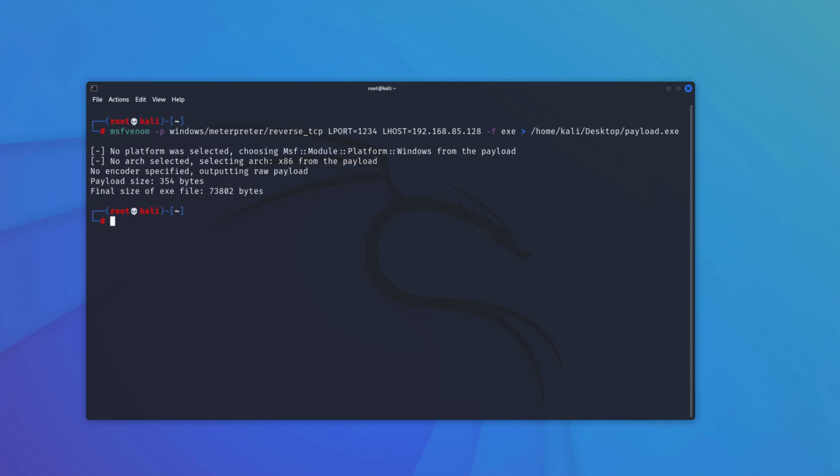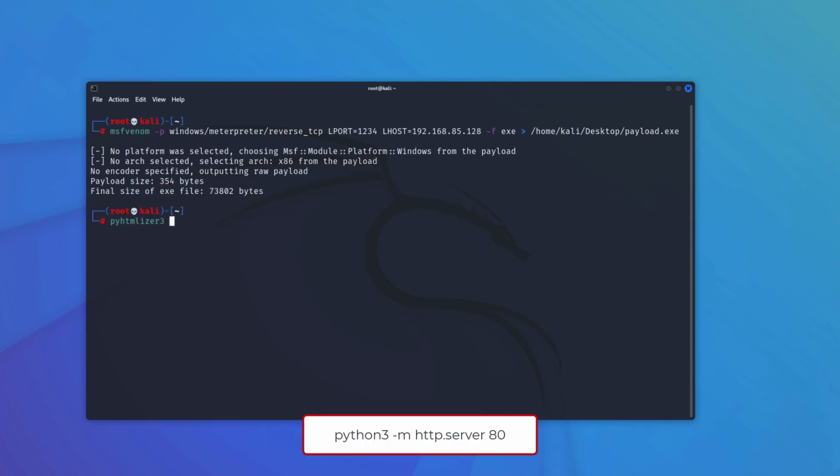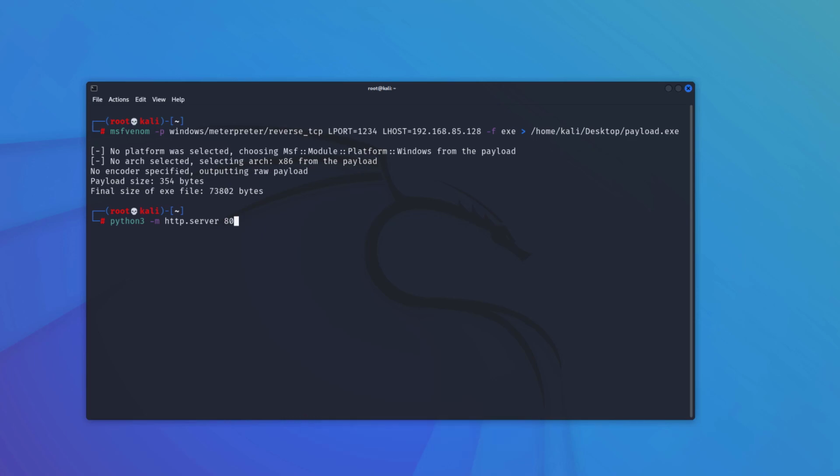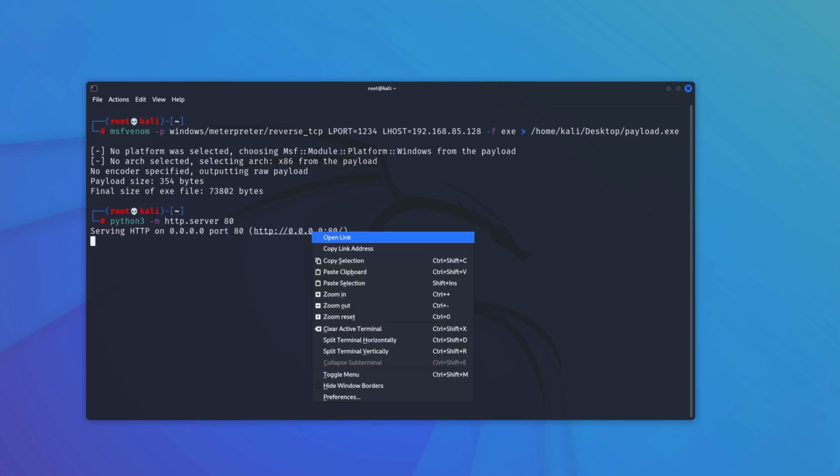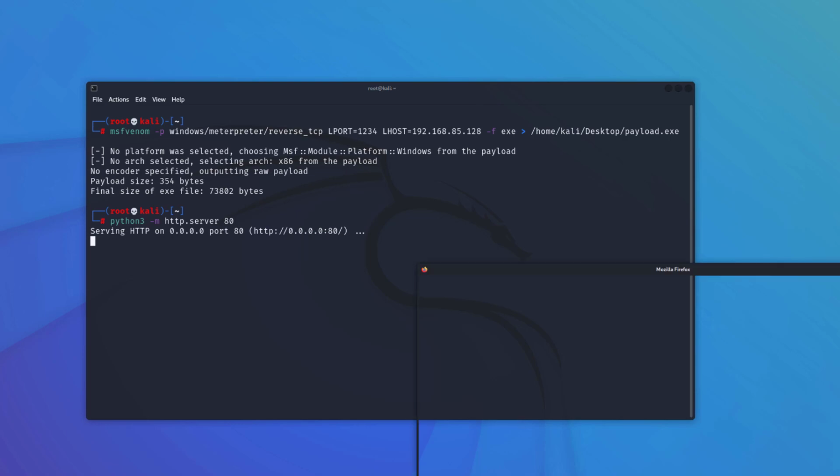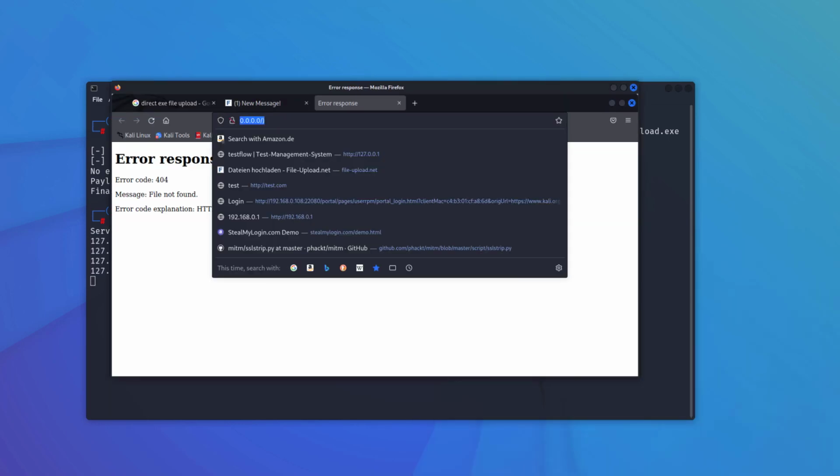Now the next step is we want to turn our Kali desktop into a web server so that we can download this payload immediately from the Windows machine. So to do this, I'm gonna type python3, then -m to specify the module, which is gonna be http.server. And then we want to specify on which port the server has to be, which is gonna be port 80. So just for example, when we browse this address, which is the Kali address, for example. Okay, let me type the Kali address.